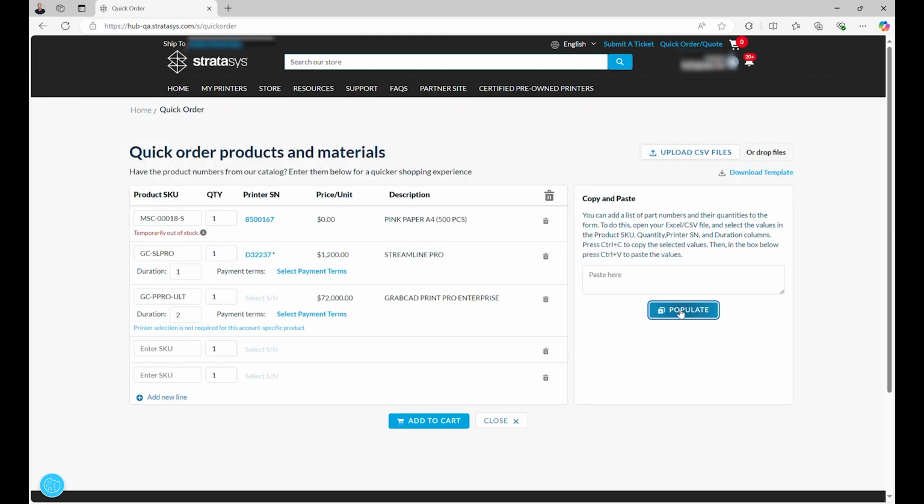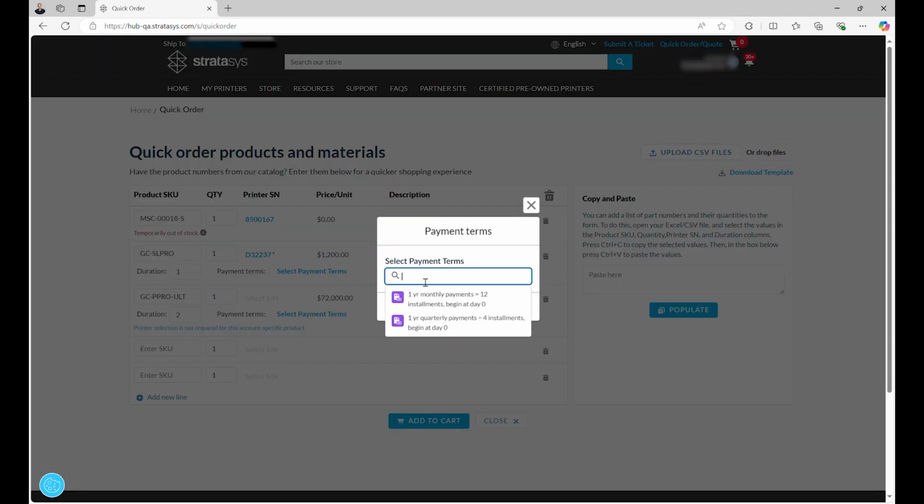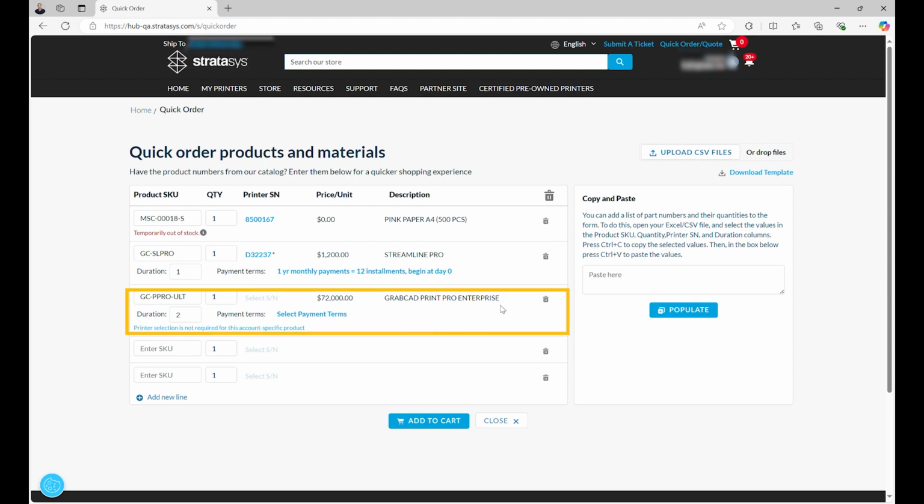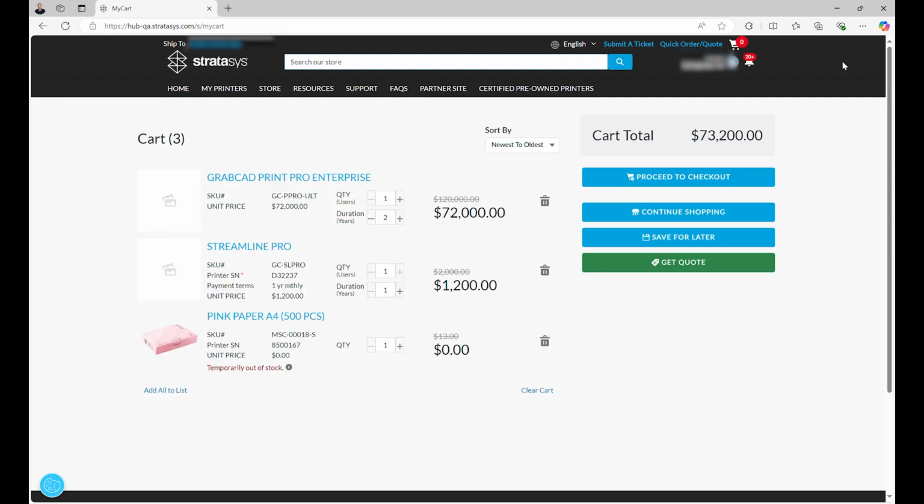I can now see these items displayed here. I can see that paper was ordered for this printer, a software item was ordered for another printer. As you can see, it's a different serial number. I can change the duration and select the payment terms. Here is the third item, where I can do the same, except for selecting a printer, as this is an account level item. I'll add to cart, and the rest of the process continues as usual with Proceed to Checkout or Get Quote.